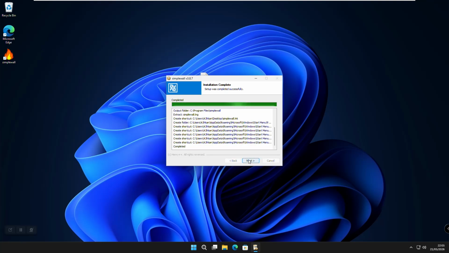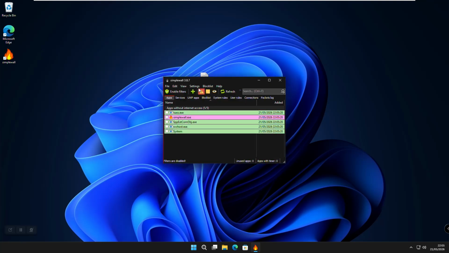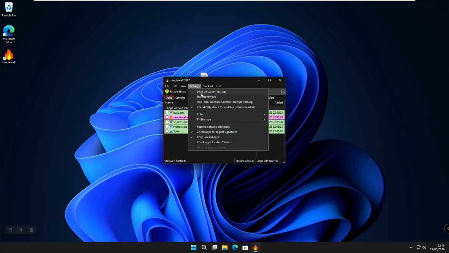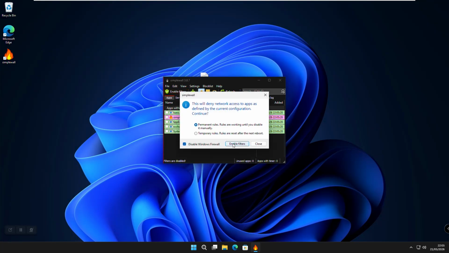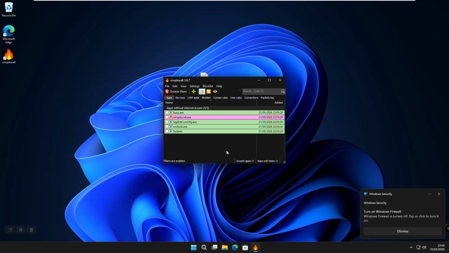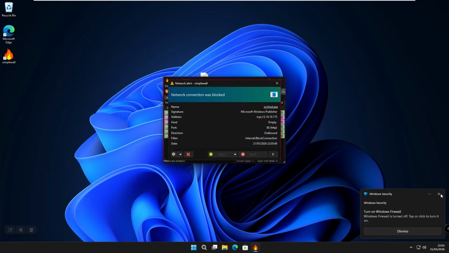After installation, open SimpleWall. Before we begin, go to the Settings tab and turn on Load on System Startup. This makes sure SimpleWall runs automatically every time your PC starts. Next, click Enable Filters. This activates SimpleWall and gives it full control. Now every program needs your permission to access the internet.